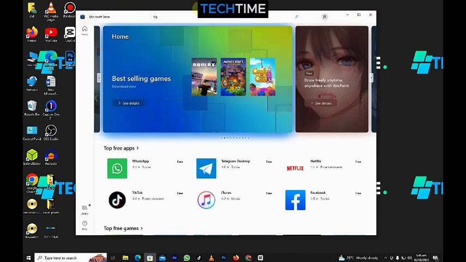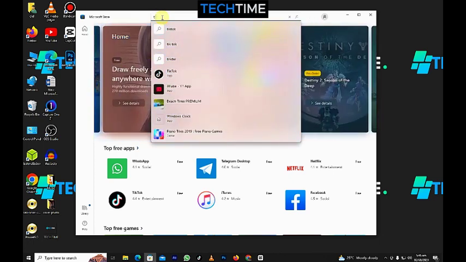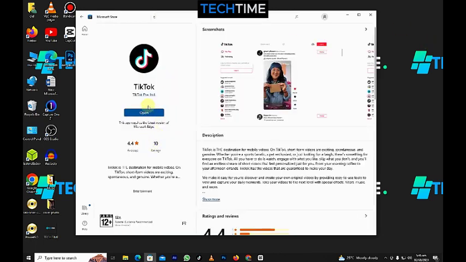After you've hit on it, now you can see TikTok is here. It's free, but in case you don't find it, what you have to do is just come to the search bar here and hit TikTok. So when I started typing, you can see TikTok is here. Just open it, come here. I have it on my computer already, that's why it's shown open, but if I had not done it, it will show get here. You just hit on it to download.